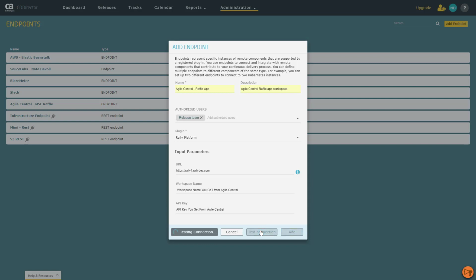From there, you want to hit test connection. If you've set all this up right, this test connection down in the bottom left-hand corner will give you a connection verified as the status once it's complete.